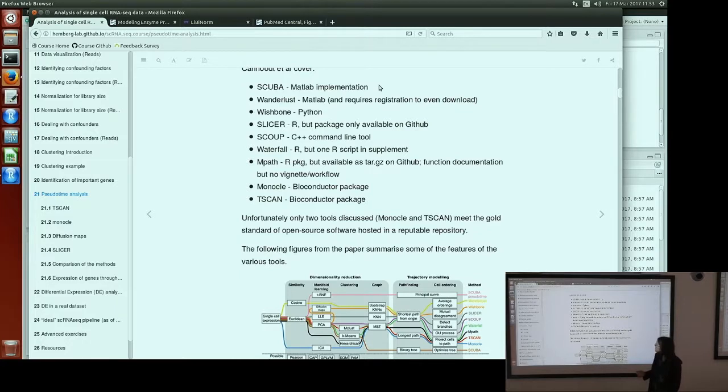We're mostly going to be looking at SLICER, which is an R package, and Monocle and TSCAN, because they're available in R. And at least Monocle and TSCAN are quite robust because they've been submitted to Bioconductor, so there's some degree of error checking going on, whereas some of the others have been less thoroughly error checked.